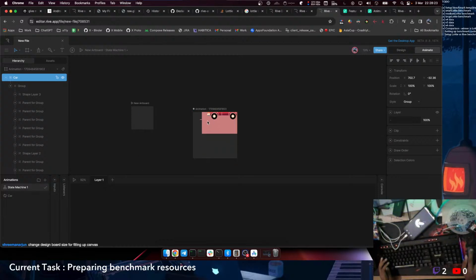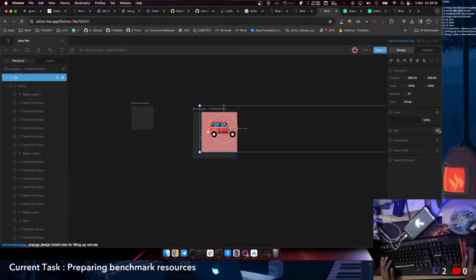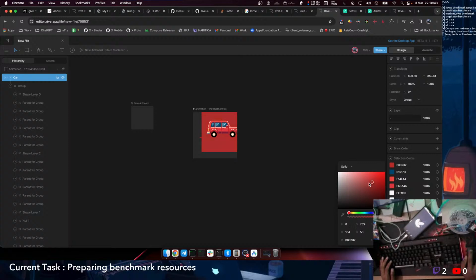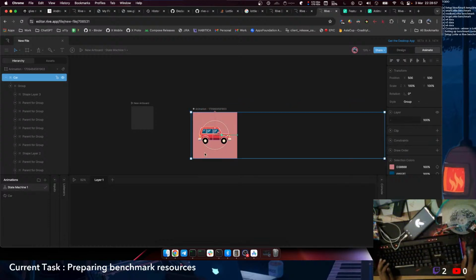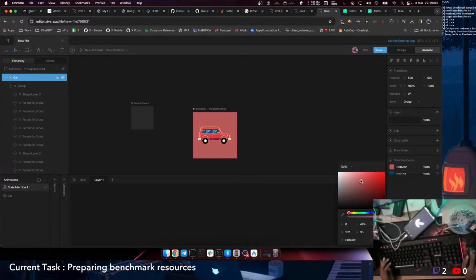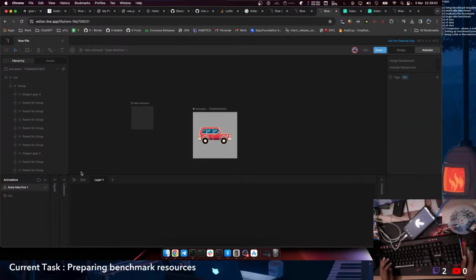Now the road is missing. How do I find the road? We have the road in here. The road also has the same color, but let me change that color. How do I change the color? Okay. This must be the background and the road color got merged for some reason. Change design board size for filling up canvas. Let me try that. But wait, do we have the tree now?